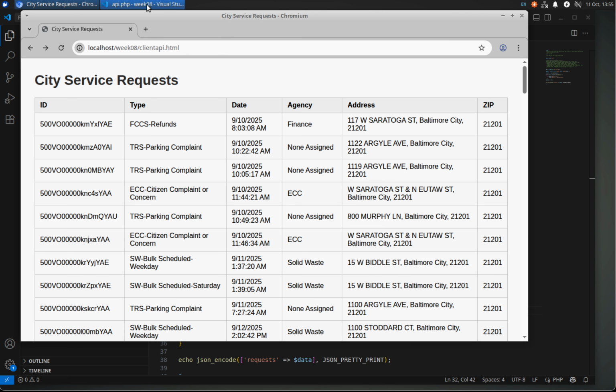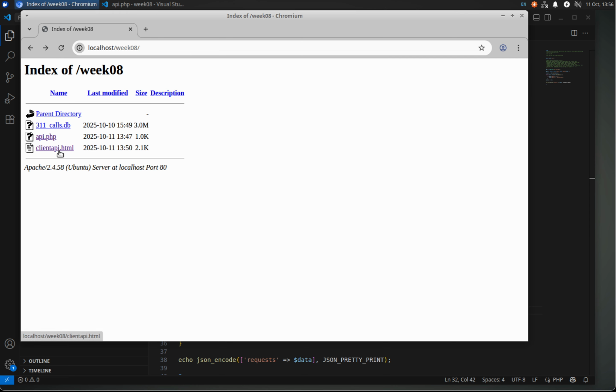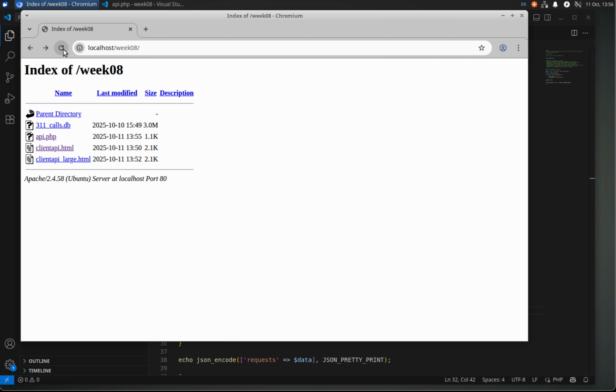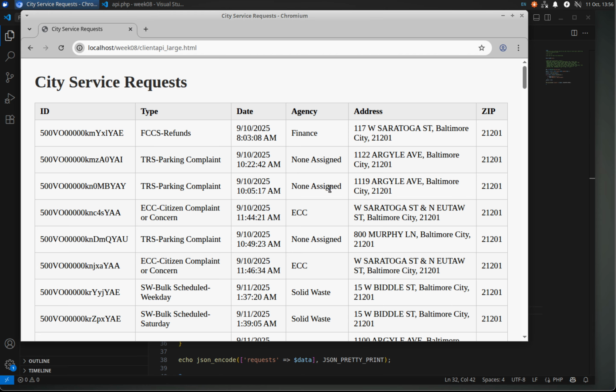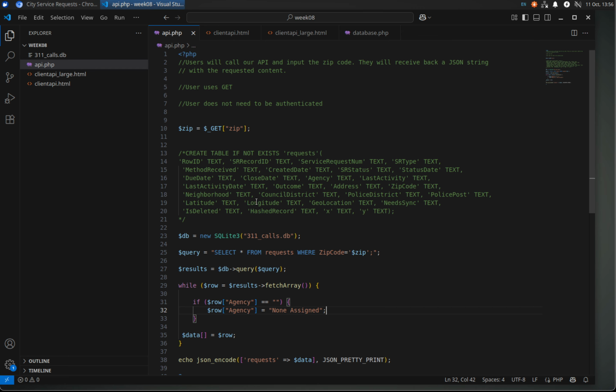So I changed that in one place, and now if I go to this one, it works too. So again, APIs are very powerful. And the next one, let's take a look at how we can authenticate users.